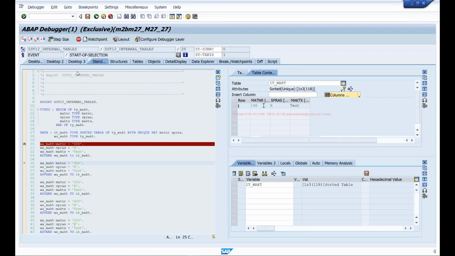So the first record is added to the internal table. Now it will also add the second record at the end, right? The second record is added. Now when I'm trying to add this third record, as per the sort sequence, this should be the second record in the internal table because 200 is less than 300.